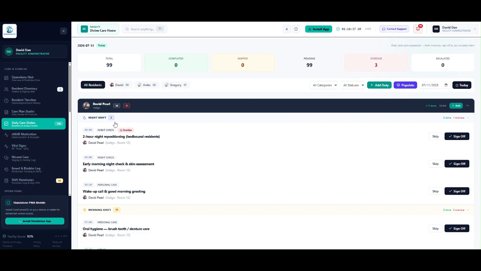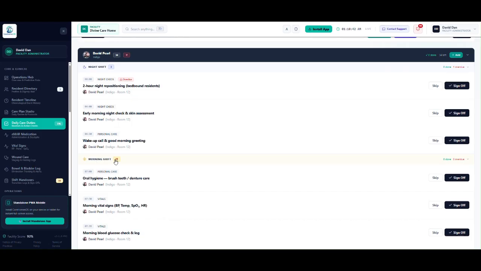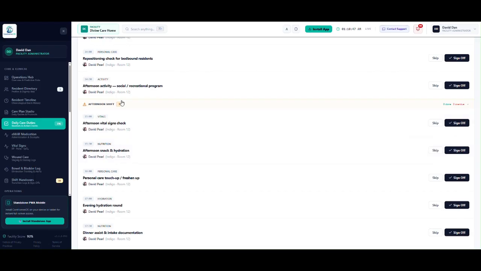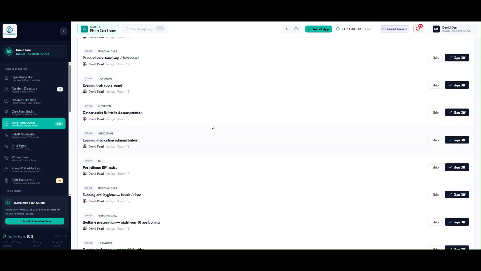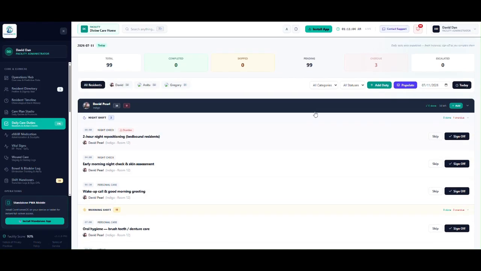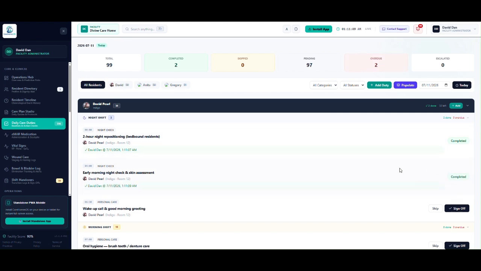So we have the night shift, which starts from 11 p.m. through 7 a.m. We have the morning shift from 7 a.m. through 3 p.m. And then we have the afternoon shift, which starts at 3 p.m. through 11 p.m. So for this task, if you administer the task to the individual, all you have to do is click the sign off button, and then the task is signed off for that individual.